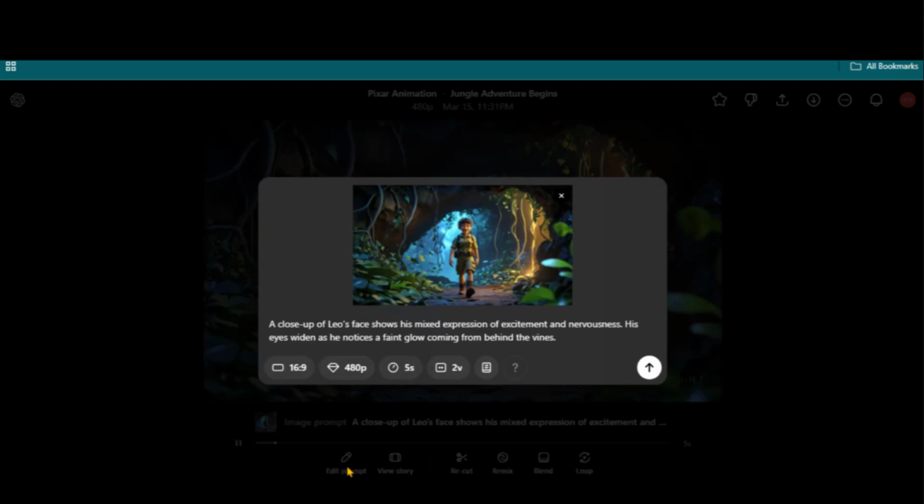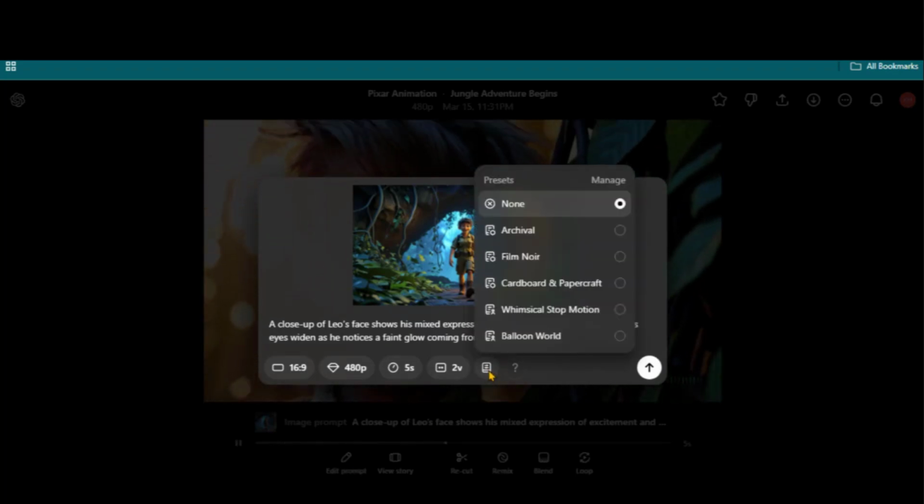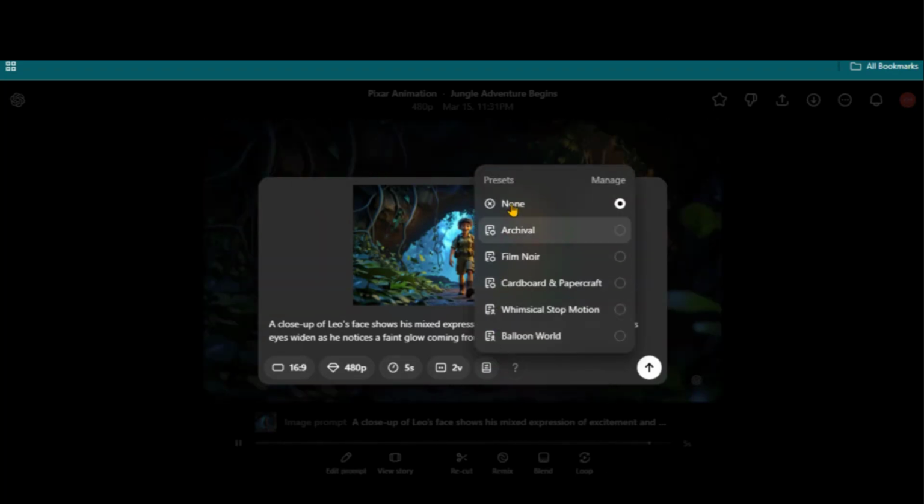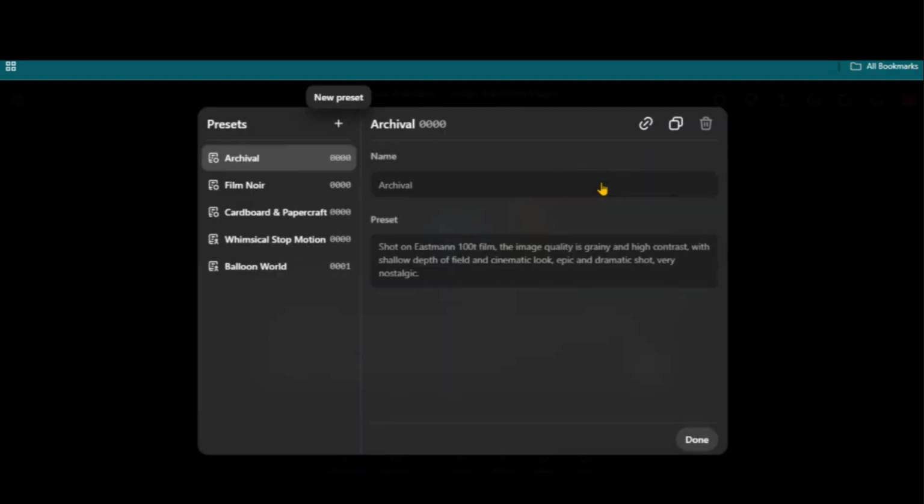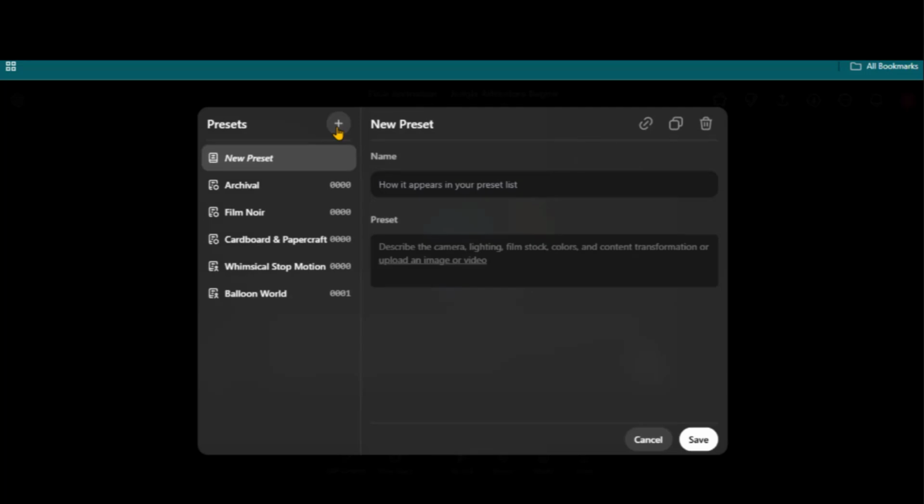Still not working? Click the Edit Prompt option. And the cool part is, we have different styles here. Instead of choosing from the list, click Manage. Click the plus icon. Give your preset a name.